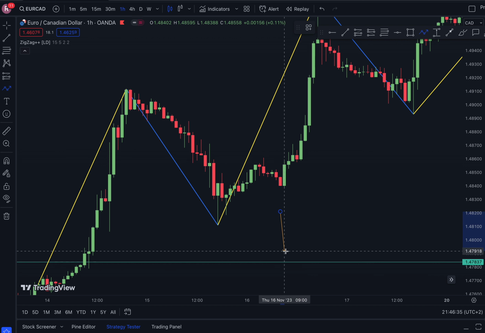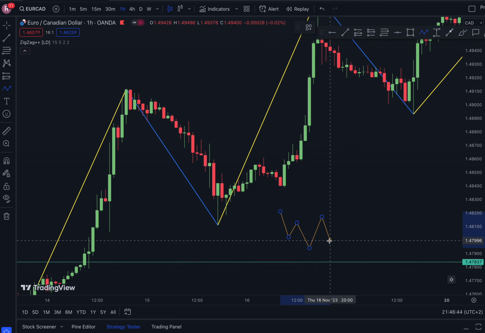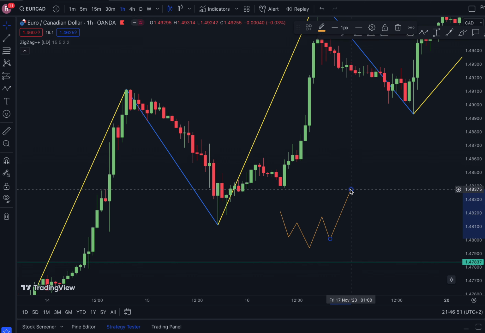For those of you who don't know what a change of character is, pretty much when price creates a lower low, lower high, lower low, and breaks the most recent lower high, right? Then reverses and then takes off, just like that.